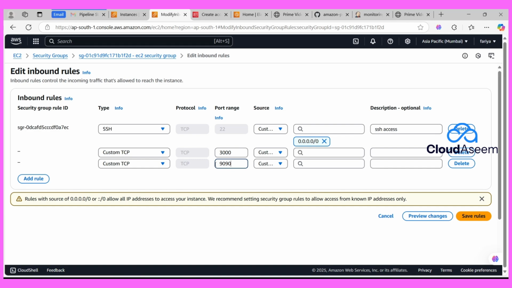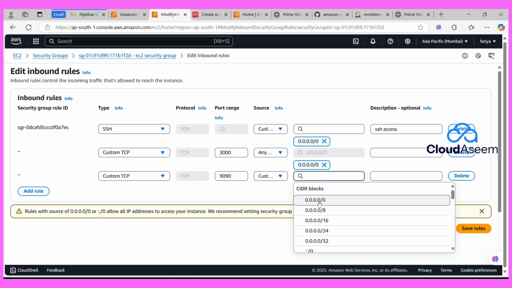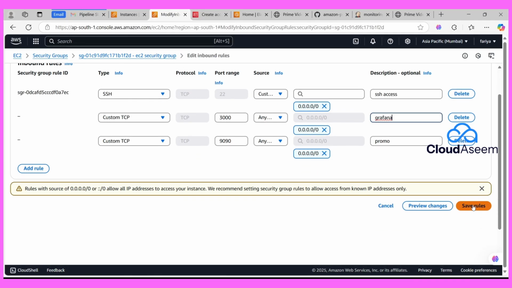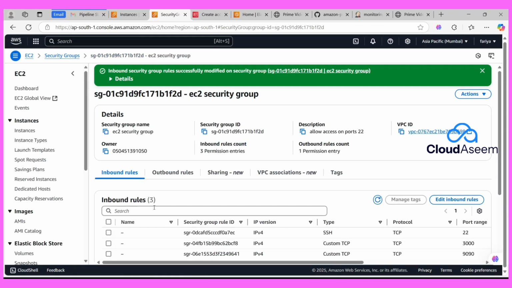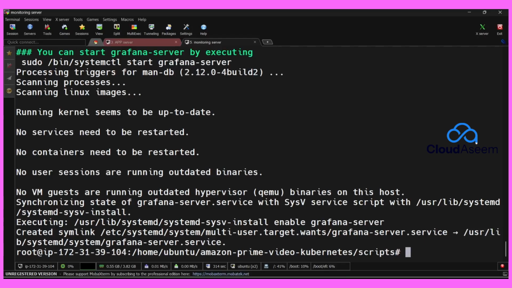sorry, 9090. Okay, this is for Grafana, this is for Prometheus. You can add it over here, Prometheus, and here you can add Grafana, just in order to check. So just save it, and I need to add one more, then later on I will add, don't worry. So two ports I have added. Let me go and check over here.